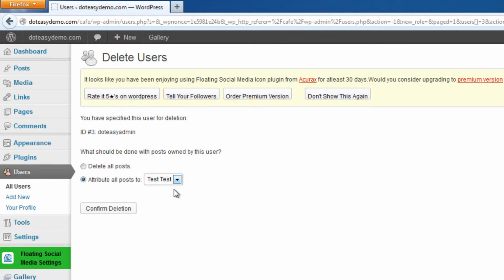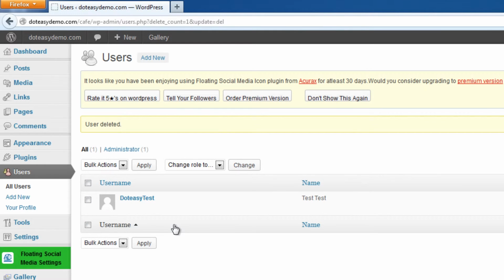It is very important. If you do not select this, it will not transfer all your pages and posts, all the previous things you did, to the new user. It will instead outright delete them. So again, very important you make sure that is selected. Once you've done that, you want to click on where it says confirm deletion, and behold, the account is gone.